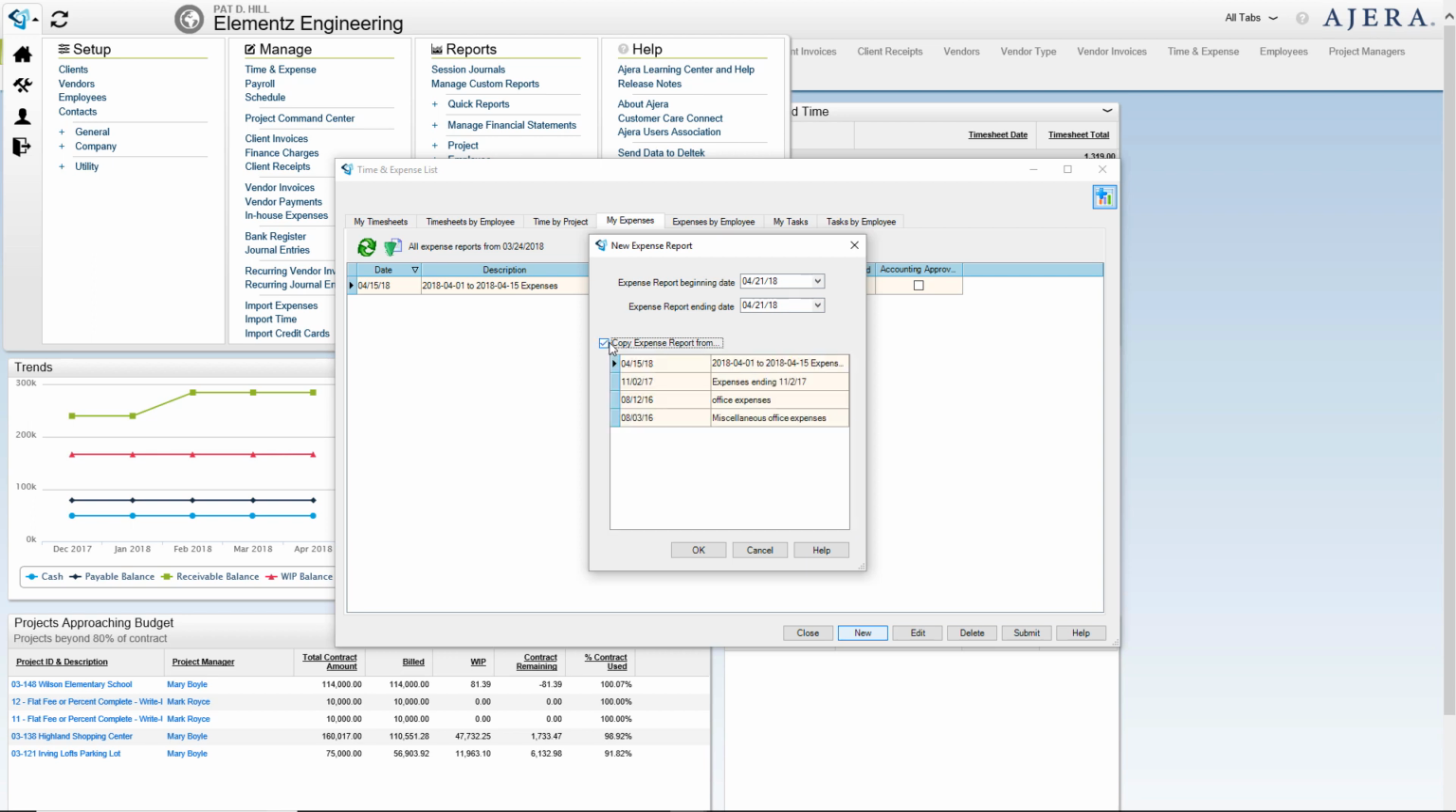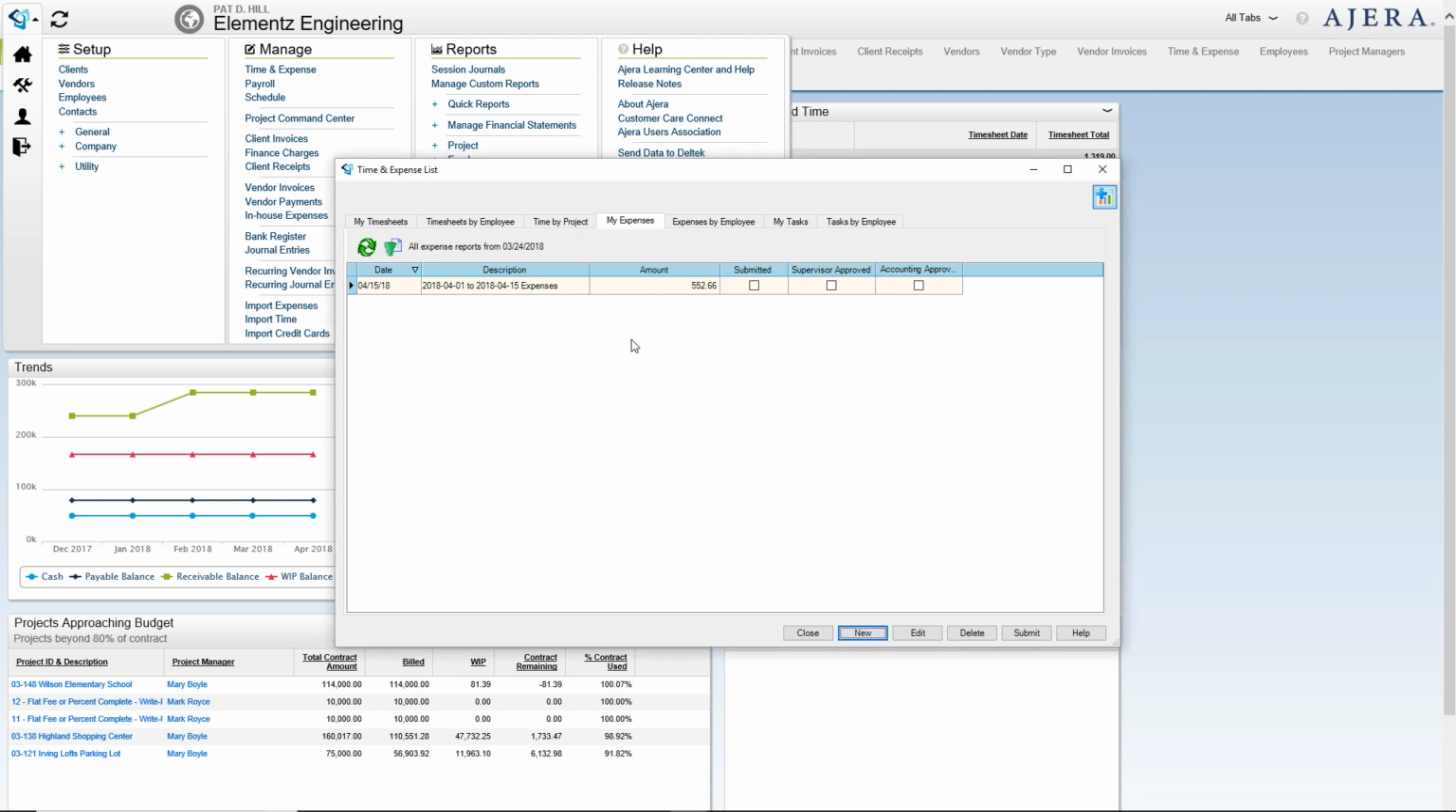We can choose to copy an expense report. And all this is going to do is copy in the project names. So if you're always billing into the same projects, that might be helpful. Usually it's not. We hit cancel. So we're going, let's see here.